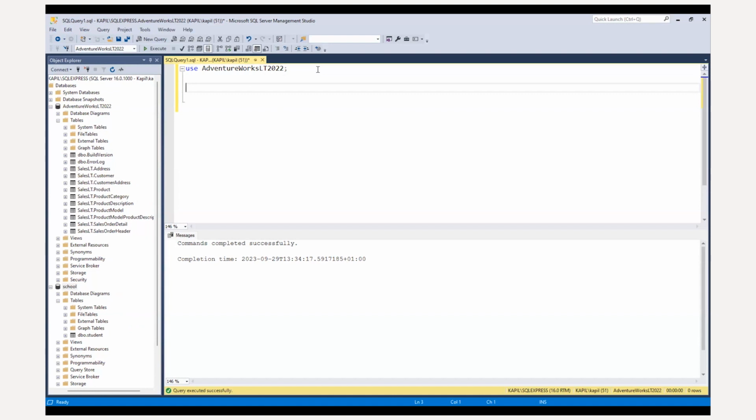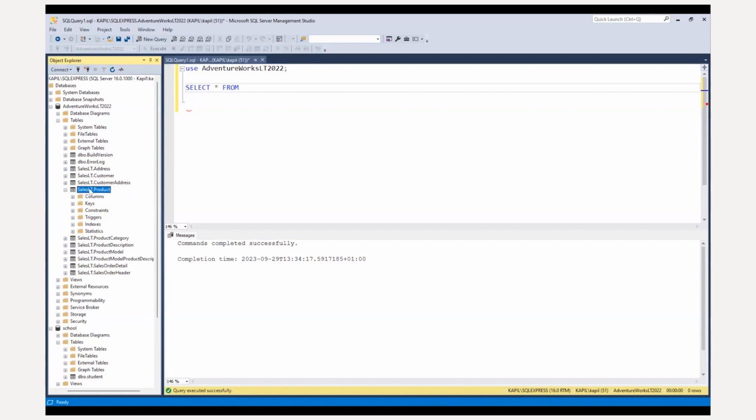Now what we will do is let's select the product table and let's see what we have within it. So I want to select all columns. So for that I'll write star, that means all. From which table? I want to go to this sales product table. So I'll just write SalesLT dot Product. Then the semicolon. When you write a semicolon, that means this query has ended, because you can even continue in the next line. It will only understand where this semicolon is.